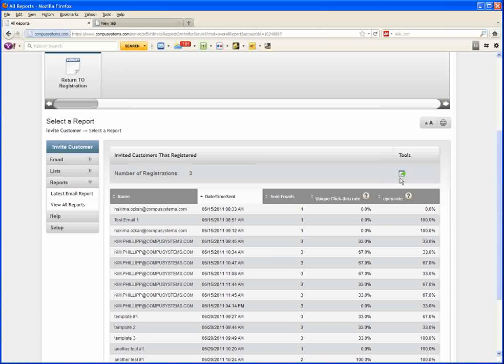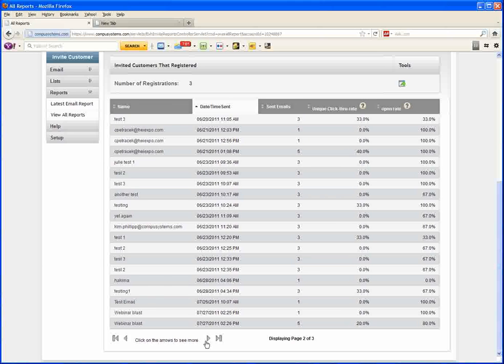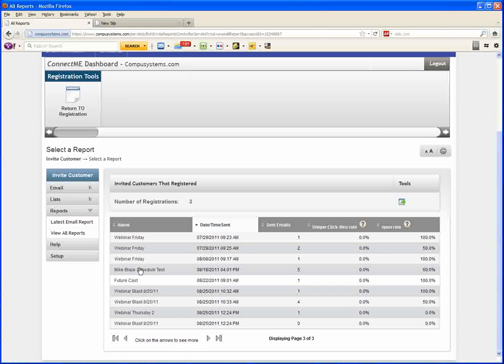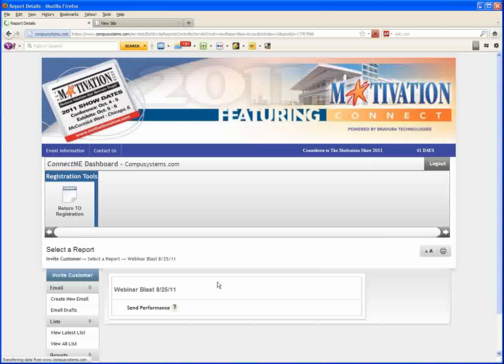It's really simple. You just click the button, and then you can grab a list of all the people that you registered. So this is a nice thing that you can always go back and check out. But let's look at a particular blast. Let's look at the blast, even though I just sent it out. This is the blast that I just did, but let's look at the specific reporting.